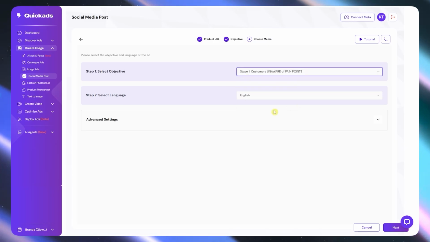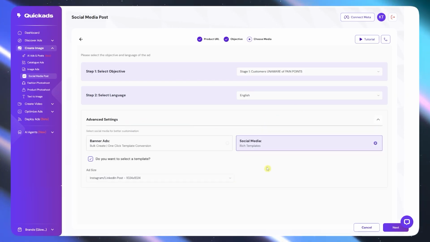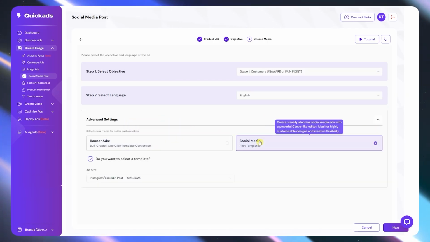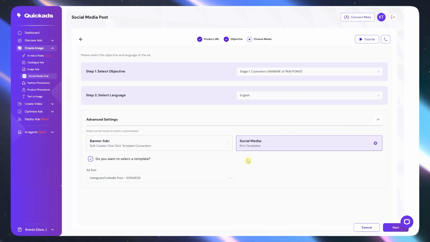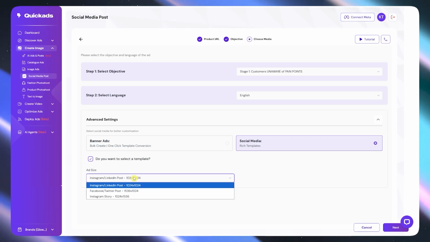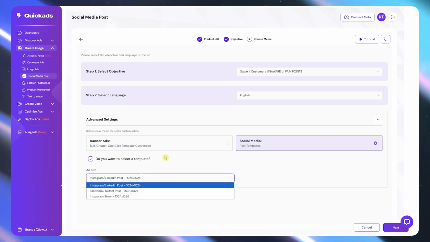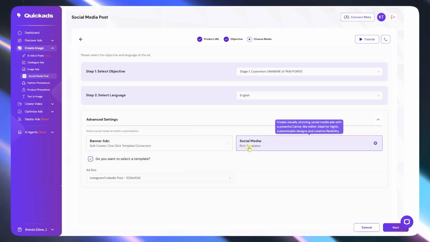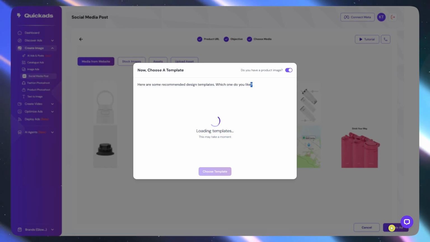And then select language and advanced settings. You can select that right here again. You could go for banner ads or social media, depending on which one you would want. So I'll just go for social media because I would want templates. And then the sizes right here. And basically I'll just go for this and click on next to proceed.